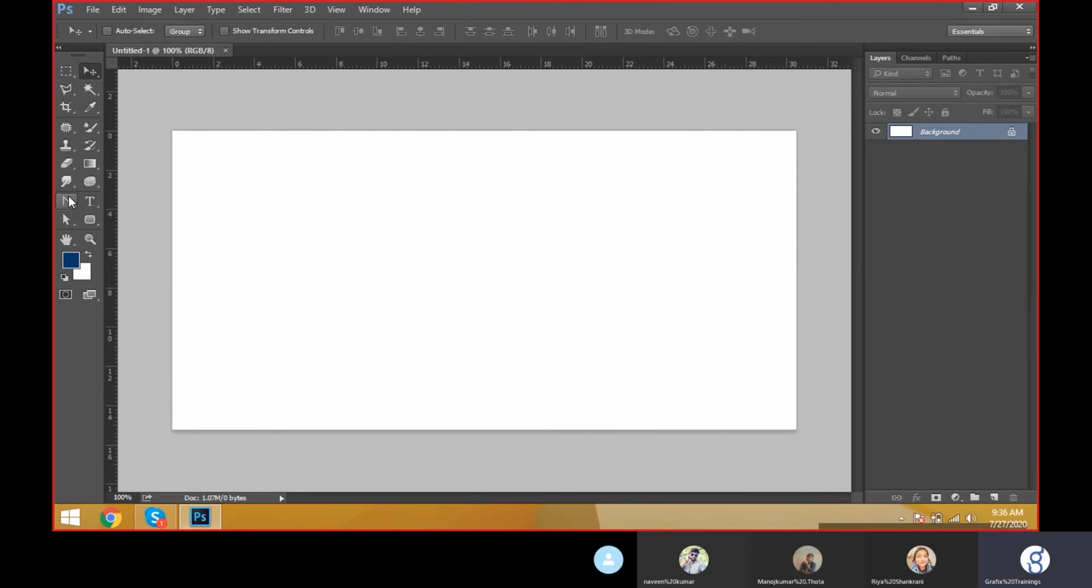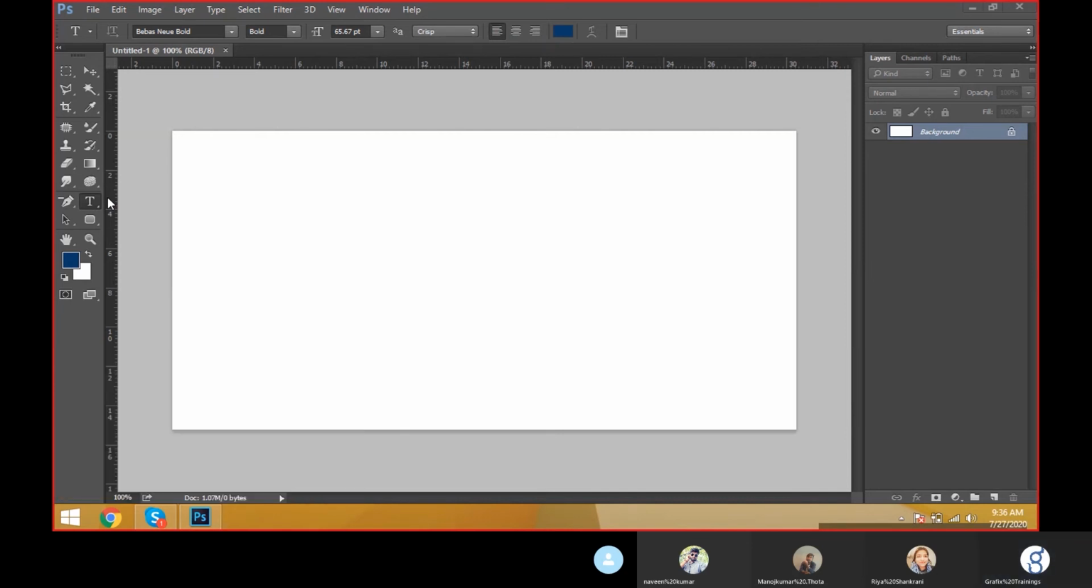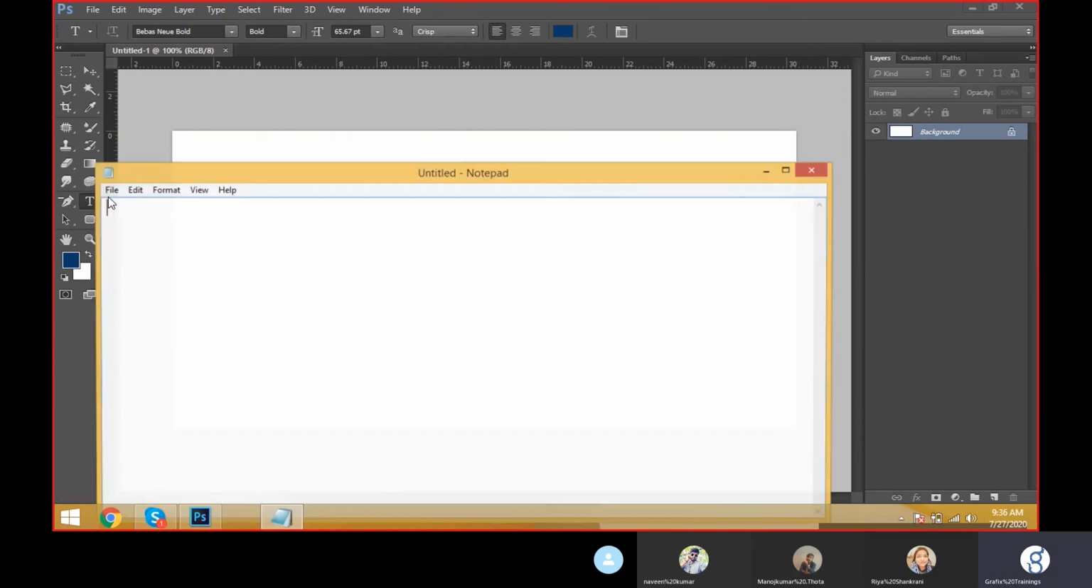Okay, almost we completed pen tool and pen tool properties and selection and direct selection tool. Then what about text tool? We have two types of text tools here. Go to the run command. Just note down two types of text tool. One is artistic text tool and second one is paragraph text tool.